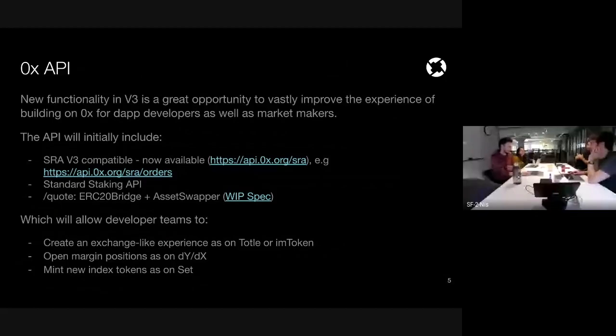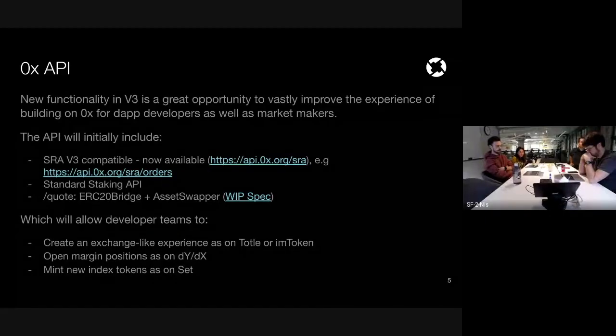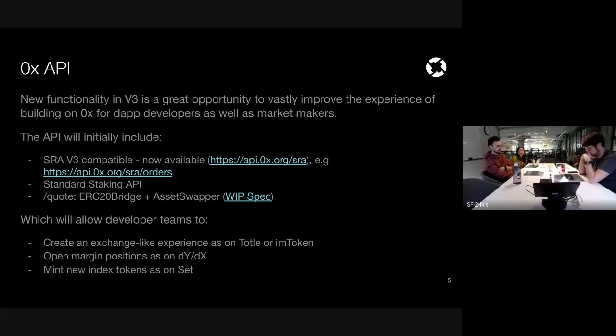Right. V3 enables new functionality, and it's a great opportunity to vastly improve the experience of building on 0x for both DApp developers and market makers. So we're working on the 0x API. We will be sharing more details in the following dev ecosystem meetings, but for now, we just wanted to give you an overview of what the initial features will be for this API.